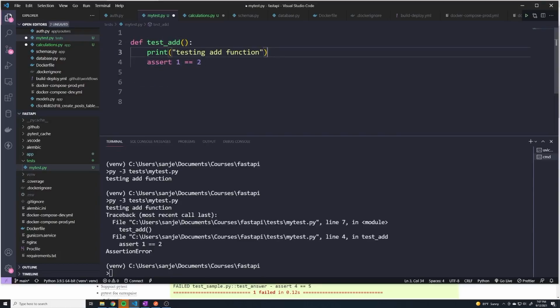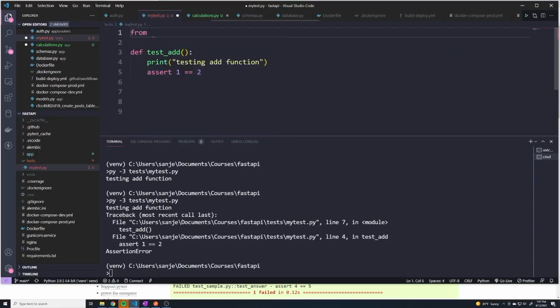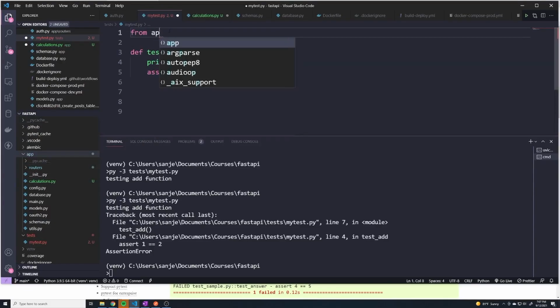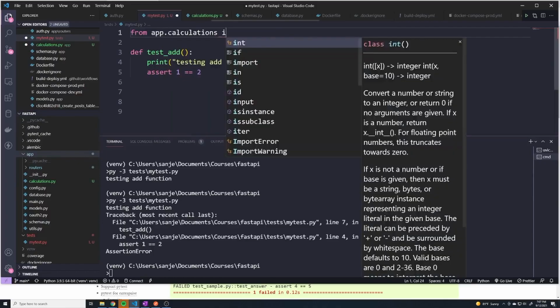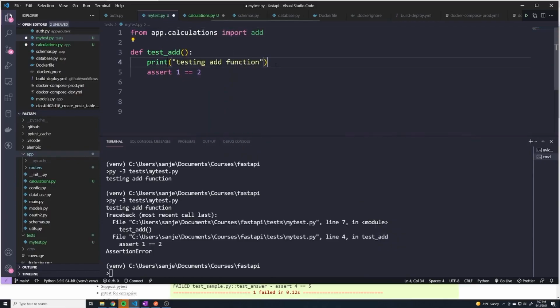And we're actually going to test out our code now. So to test out our add function, the first thing that we have to do is import it into this file. So we'll say from, and we have to go into the app directory and the calculations module. So we'll say from app.calculations import add.